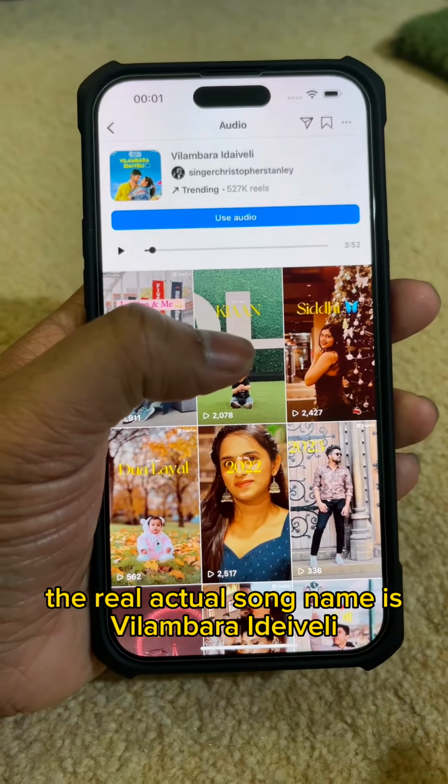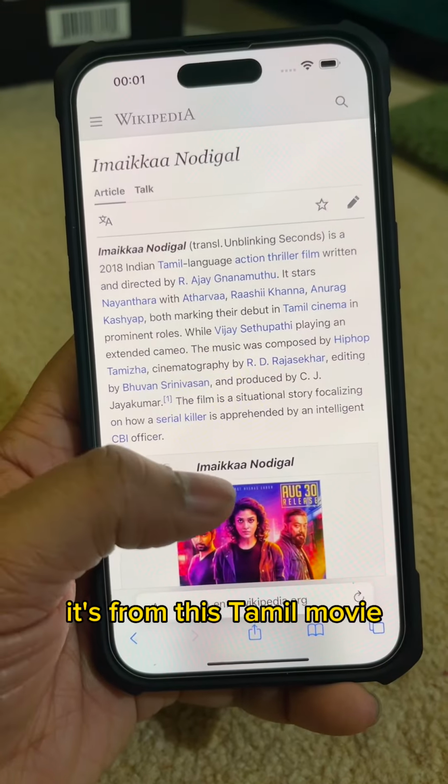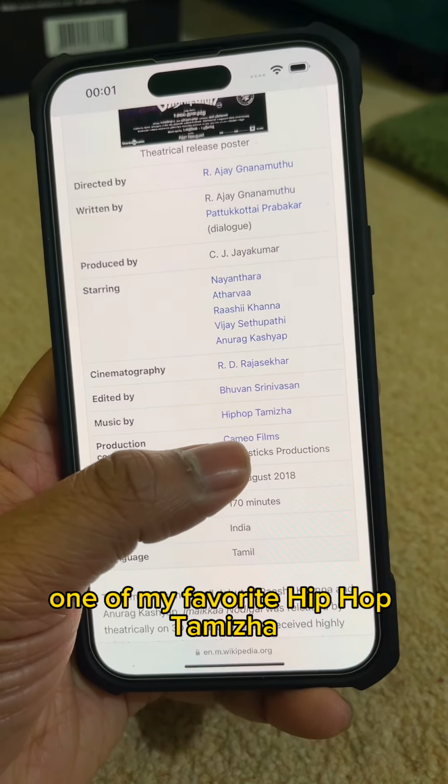The reel's actual song name is Vilambara Ideiveli. It's from this Tamil movie, and I think the music is by one of my favorite hip hop Tamila.